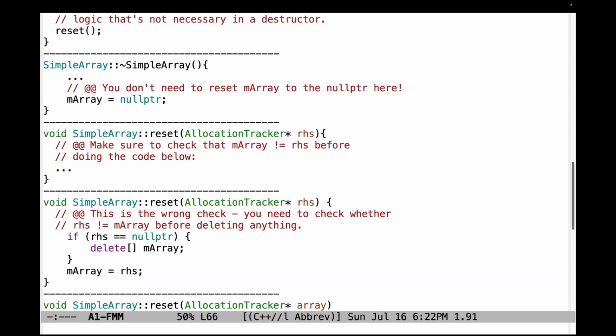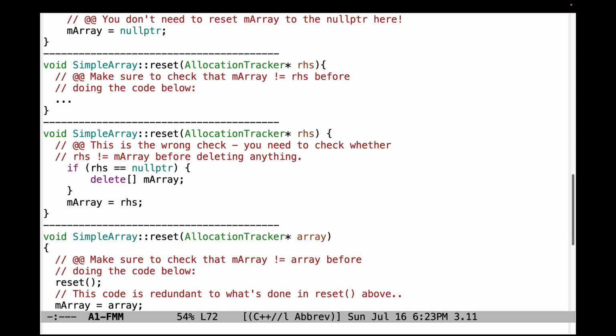Let's take a look at some issues with reset. Make sure that you first check to make sure that the marray field is not equal to the parameter before doing whatever you do next. Most people did the next part correctly, they just didn't have the check. This is the wrong check. You don't want to be checking to see if the parameter is equal to null. You want to check to see whether or not it's not equal to marray.